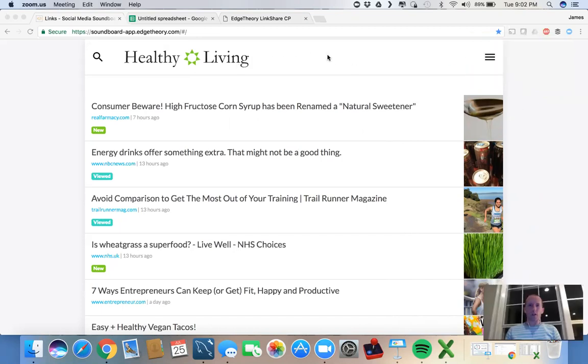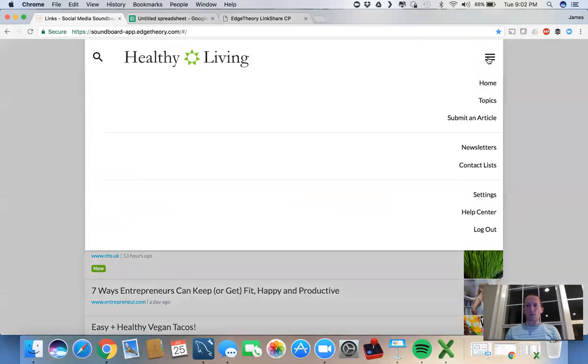So we're here, logged into the Soundboard. The first thing we need to do is create our contact list. We're going to click on this icon at the top right, and we get this drop down. Now, the steps in this part must be done on your desktop. We do not have a way to import contacts from your phone, so please do this part on your computer. The first thing we want to start with is our contact lists.